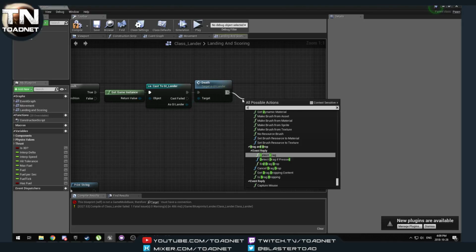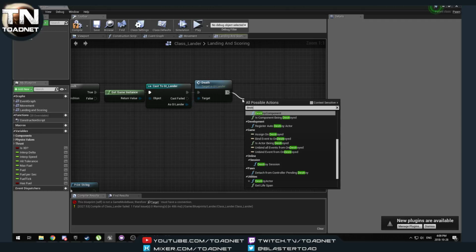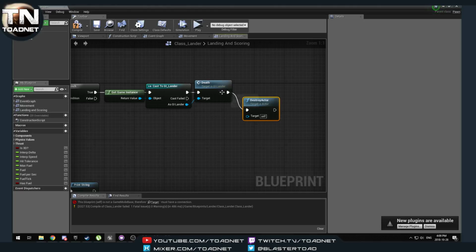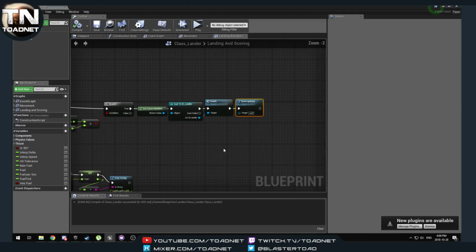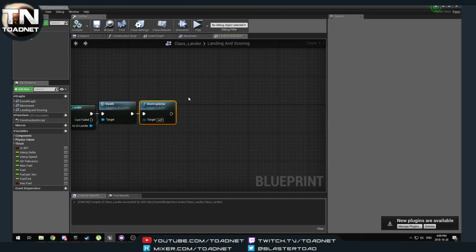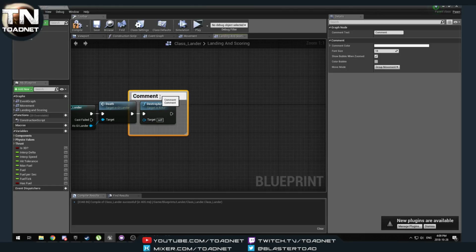Okay. So we will destroy actor. So our ship gets blown up. Okay, so ship gets blown up, and then we'll spawn some effects. So let's just make a comment box. Destroy ship, spawn effects. That's what will end up happening there.